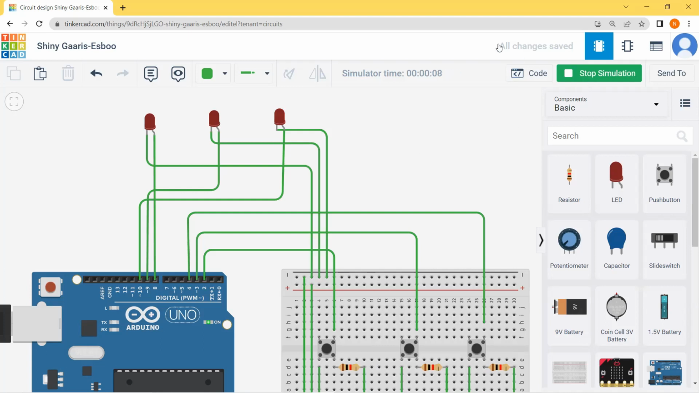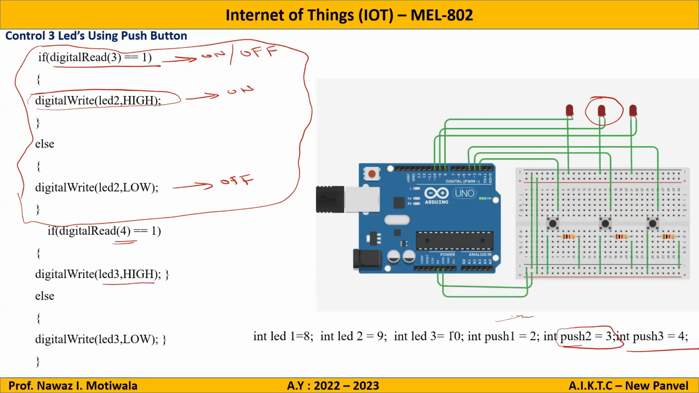So again, coming back to our programming. If you have any doubts, you can ask. I hope you have understood the program.